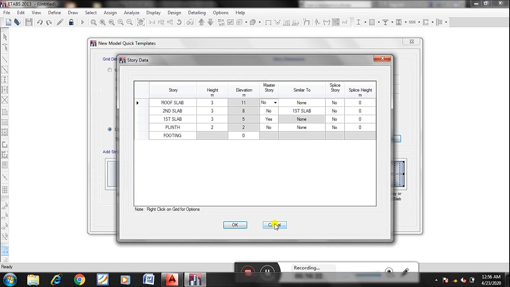I'll be taking the height of building also. 0 to 2 is plinth. 0 is footing level, not ground level, keep it in mind. Here I am taking 0 as footing level, wherever you get the fixed support, that is taken as footing. From 0 to 2 meter we have plinth. From plinth to first slab it is 3 meter, first slab to second slab another 3 meter, second slab to roof slab another 3 meter. Like that total it is an 11 meter height building.